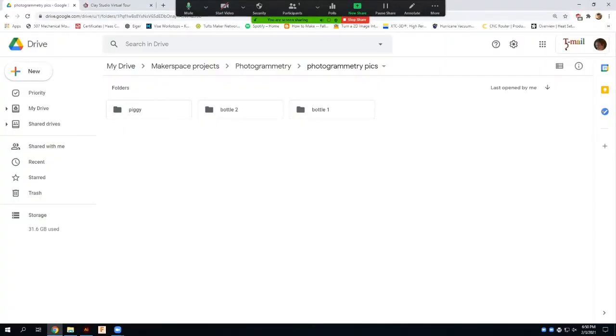For this project, you will need a few things: a camera or a phone, an object that you want to photograph, and then the software, Recap Photo, which you can download on your computer if you're not a Mac user. So if you have a Windows computer, you can go ahead and download it, and I will show you shortly how to do so. Or you can come along to the makerspace and use one of our computers.